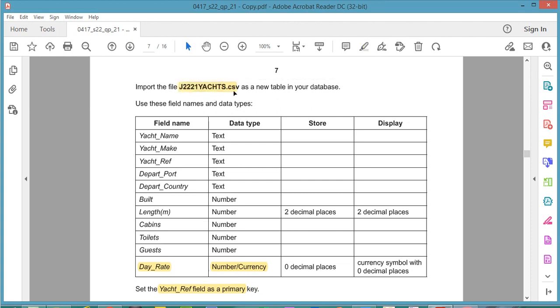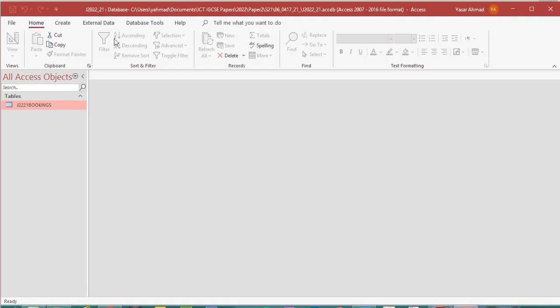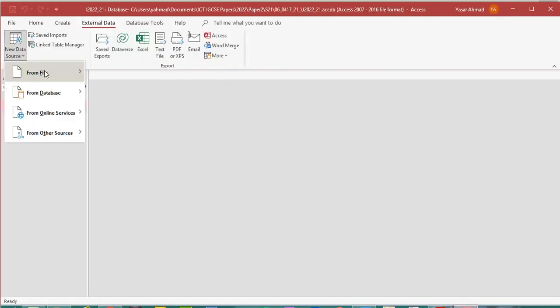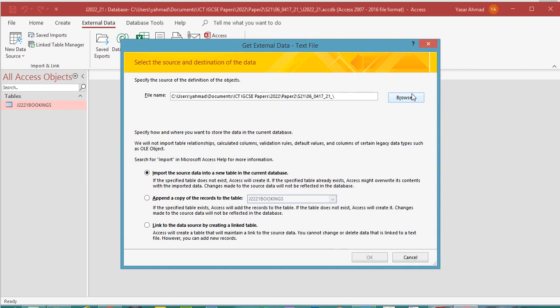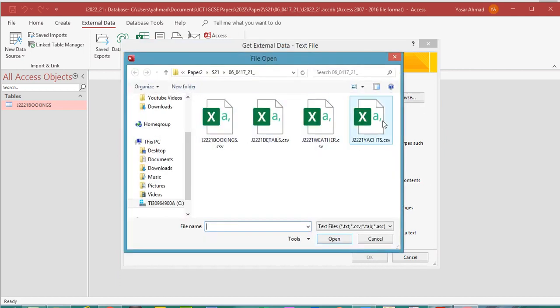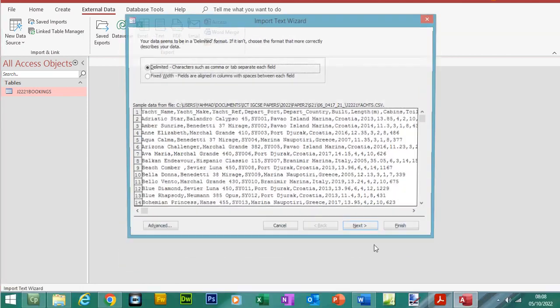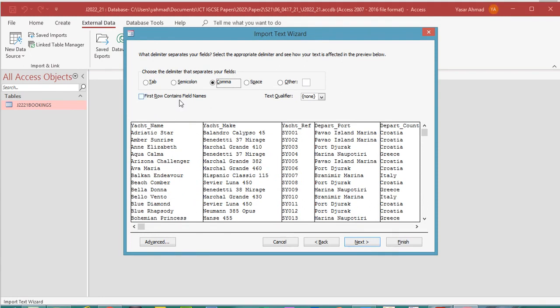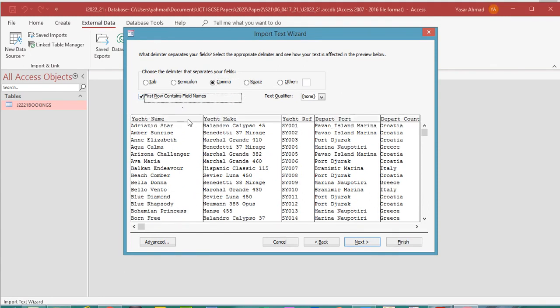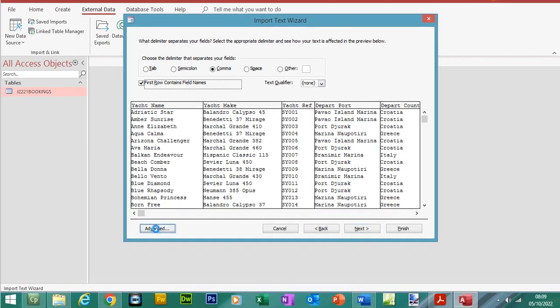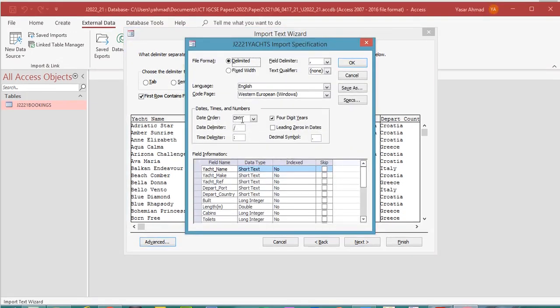Okay, now we're going to be importing a second table, ending in yachts.csv. So again, the same steps: external data, new data source from file, text file, browse, select the yachts CSV file, press OK, next. Again, the first row contains field names, so yacht name, yacht make, reference, port, and so on.